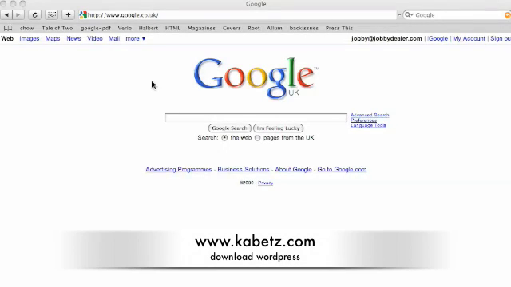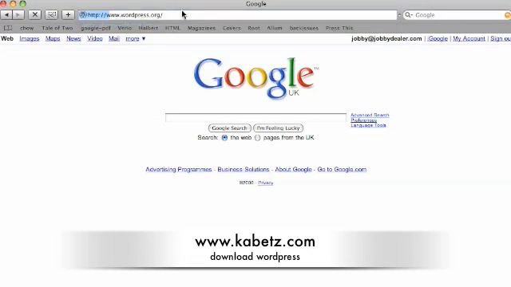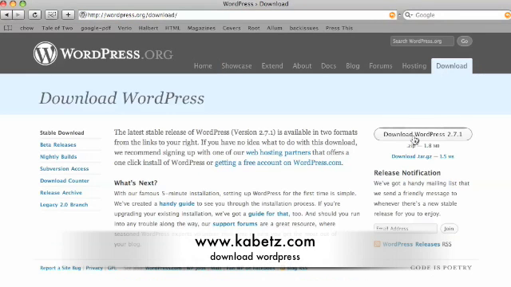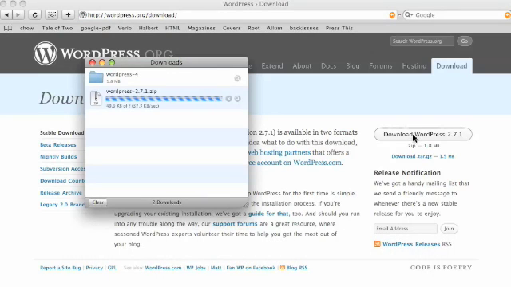Okay, let's go ahead and download the copy of WordPress, put it on our computer. So into the address bar, www.wordpress.org, click the enter key, top right, download. So just give that a click. And then here, just underneath it, download WordPress. Just give that a click.